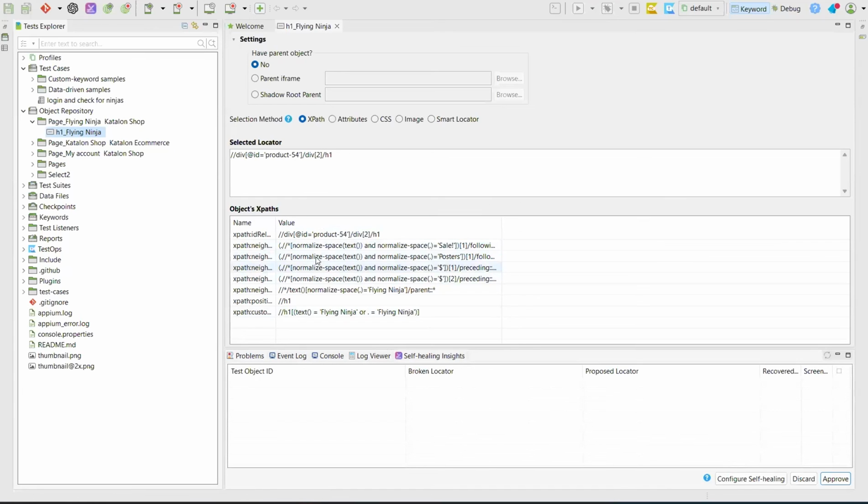So in the XPath, you have a list of not just one, but many other backup object XPath to utilize. This again will be utilized inside of Smart Healing. But if you're wanting to create your own, or if you're wanting to utilize these, all you need to do is just copy this and paste it inside of the actual selected locator.